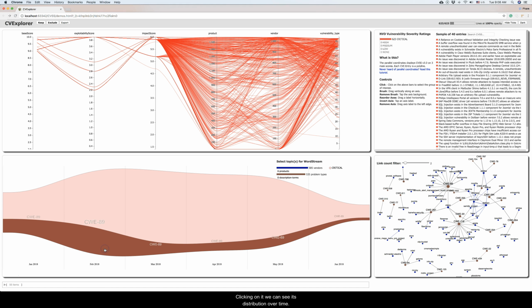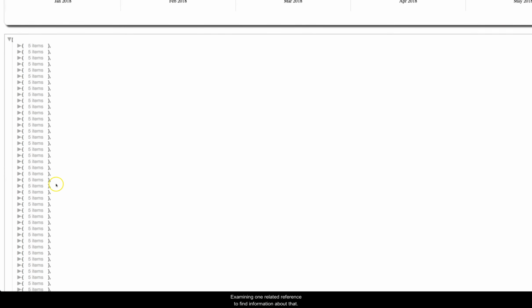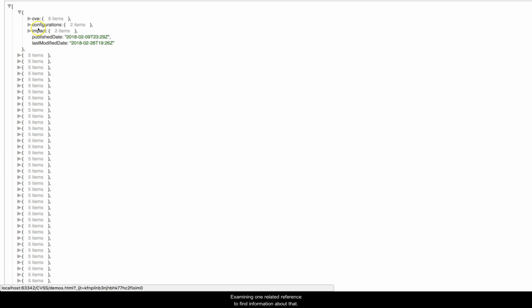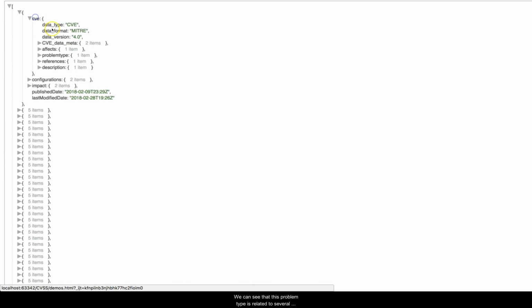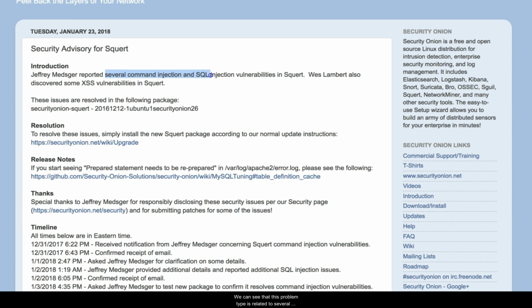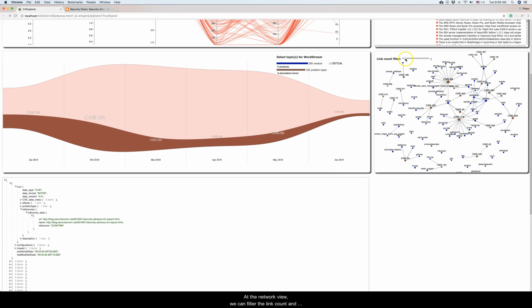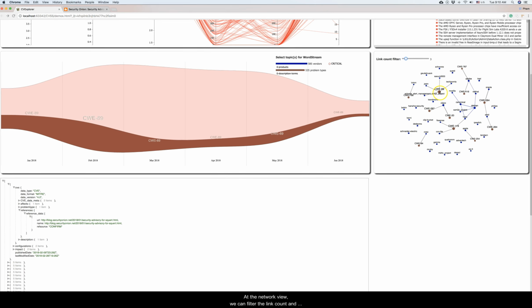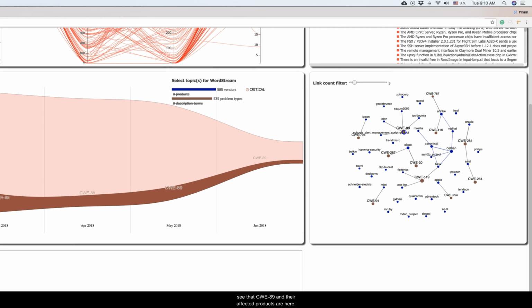Clicking on it to see its distribution over time. Clicking on it to see the CVEs related to it. Examining one related reference to find information about that. We can see that this problem type is related to several command and SQL injections. At the network view, we can filter the link count. See that CWE-89 is here.